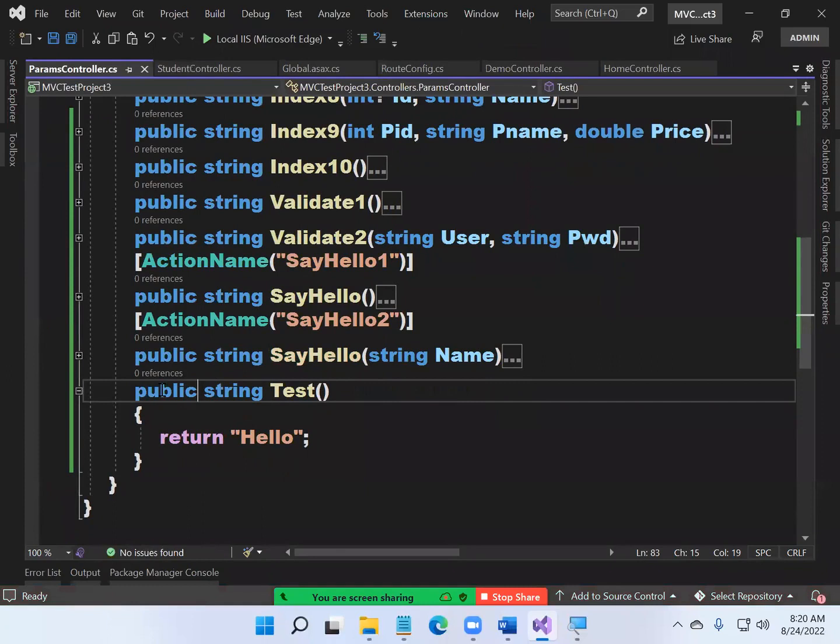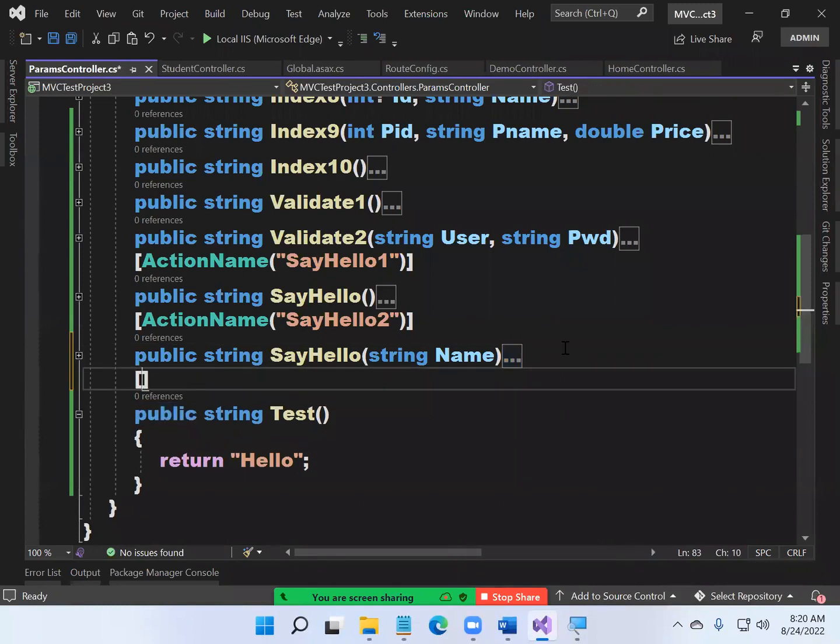Okay. So how to make it non-action? Using any scope other than public. No, I want it public only, because I want to consume it from other classes, other projects and all. I want to call this. Okay, no issues. That's how you can do it. This is the second option you have.